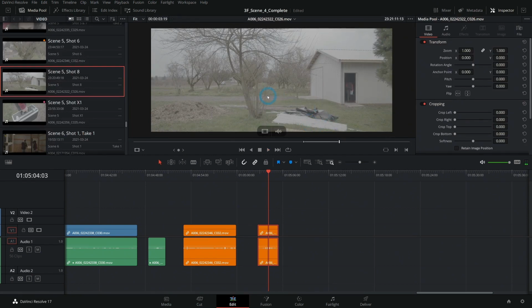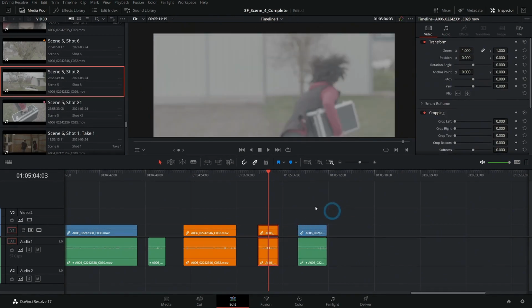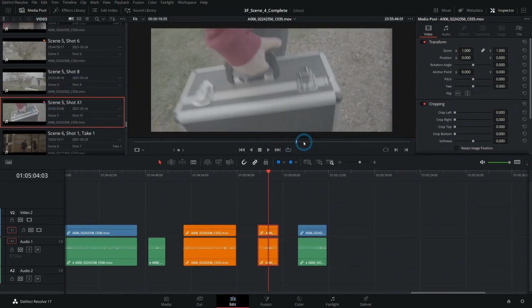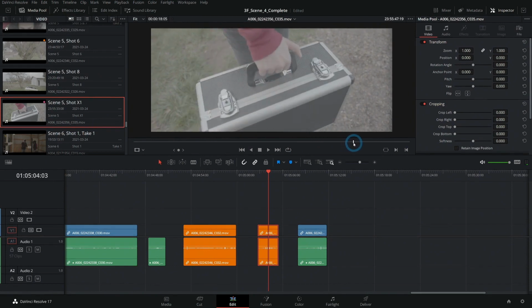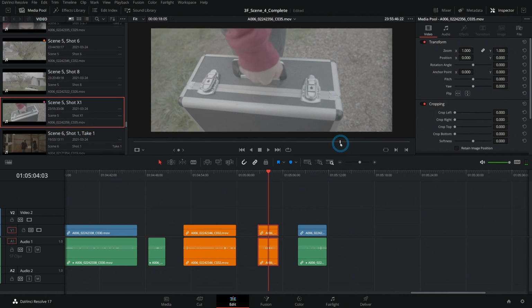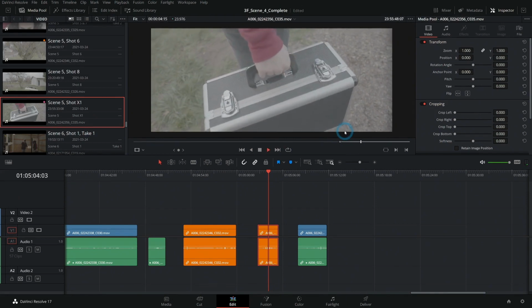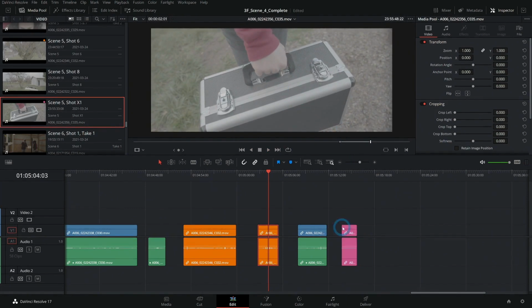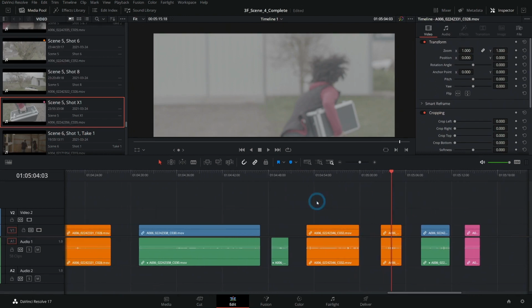Good. Drag that in. And now we do have one extra shot, of her kind of messing with the case. We weren't sure if we were going to need this or not. So just so we remember we have it, we'll throw it in the timeline. All right, and that's our scene 5 shots.